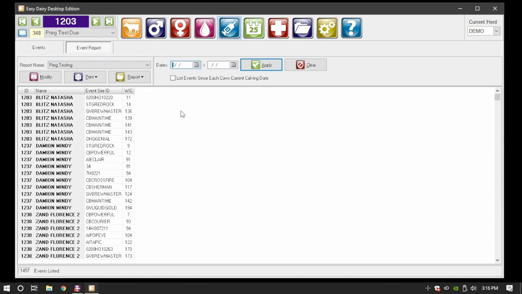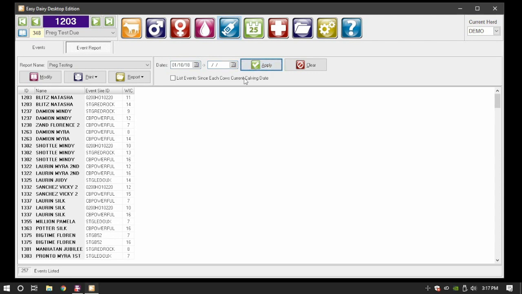For this report, we only want to see the joinings for the current season. There are two ways we can do this. We can either enter our mating start date here. For example, I'll enter the 1st of October last year. Leaving our end date blank will include all joinings up to today. Alternatively, we can check the box here. This will list only the joinings since each cow's current calving date. This will clear the start and end dates as the report is now working with each individual cow's calving date.